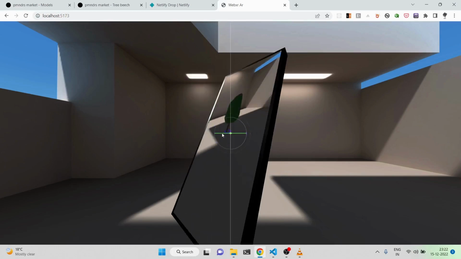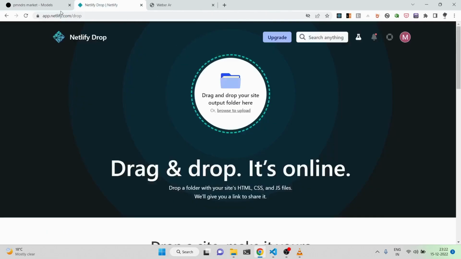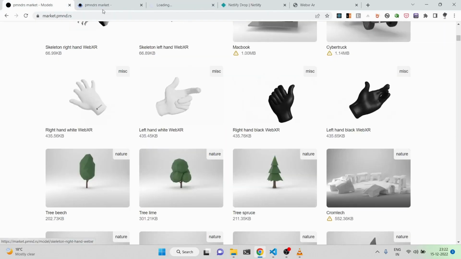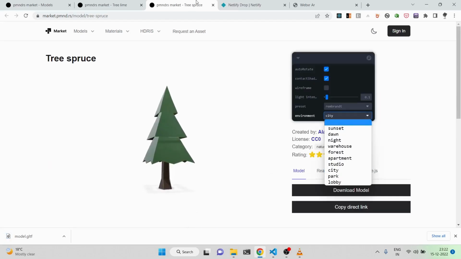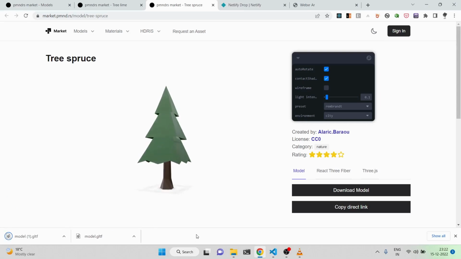But would it not be better to show different kinds of models instead of just one kind of model? So what we can do is download different trees here. I'll be downloading different trees, and you can download other models also; it's up to you. Instead of showing just one type of model, we'll be showing random models of these three types of trees, any one randomly.